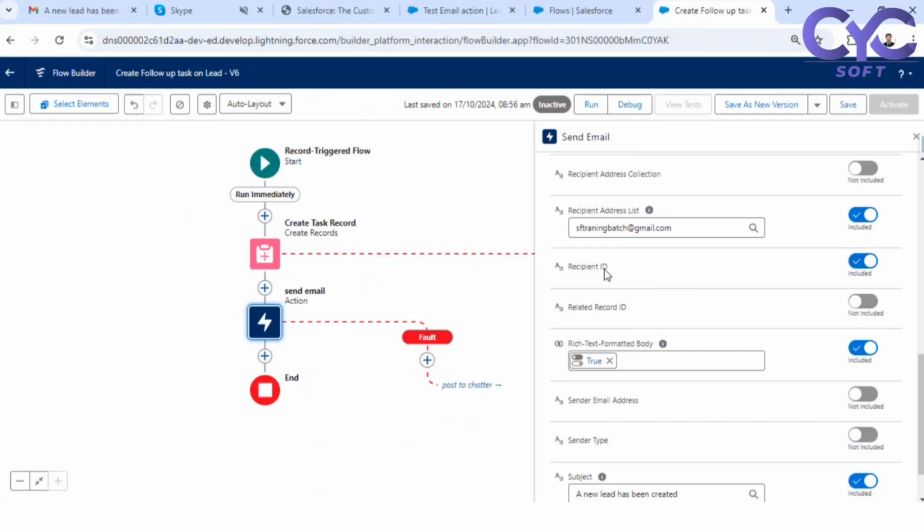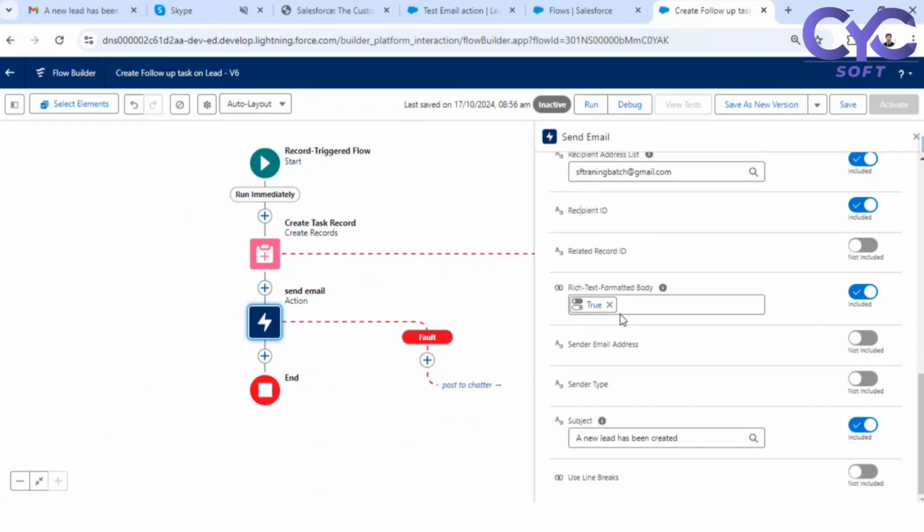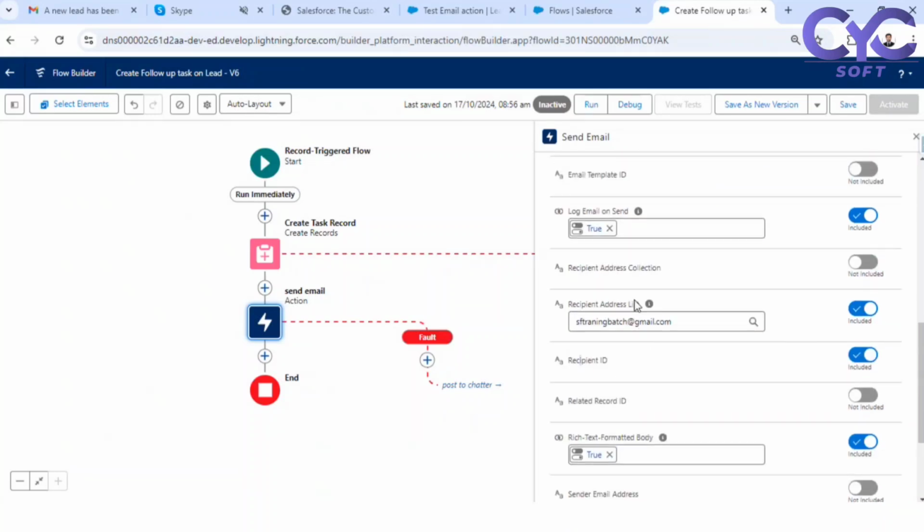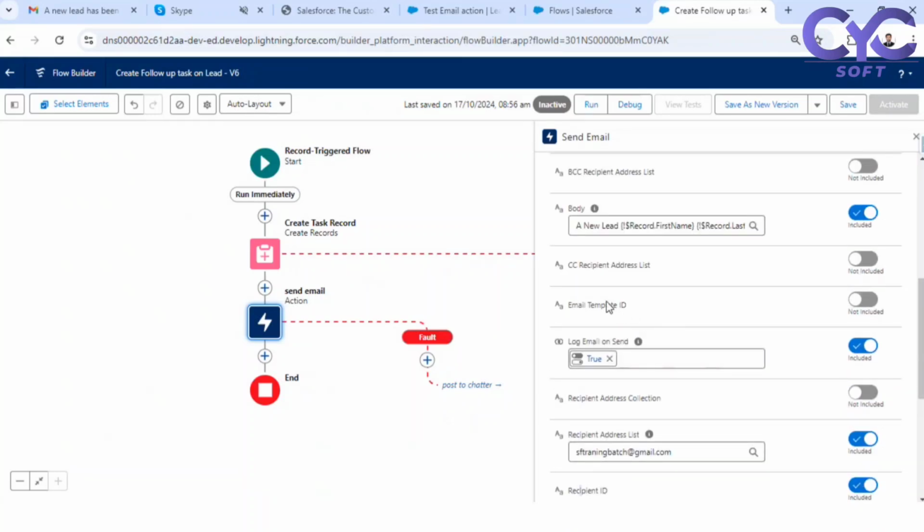So here I have added this recipient ID. I have made it true. When I update it as true, it is going to take that particular triggering record dot id. So it is going to consider triggering record dot id. Now if you want to add any CC, email templates, BCC, if you want to add all these details, we can add.